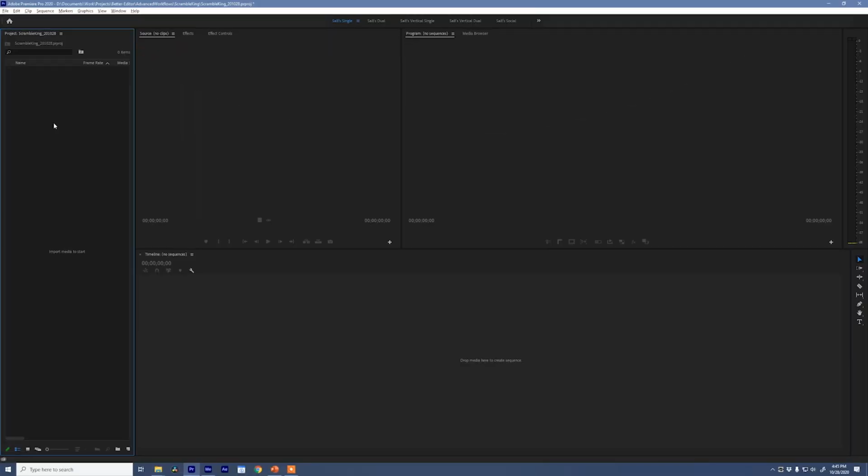I have my hotkey for a new bin set to Control B. Now, you could also get to that by going New Bin, and it's going to make a new bin. But what's faster than that is hitting Control B. Or if you're on a Mac, you could hit Command B. You can really set it to whatever you want.